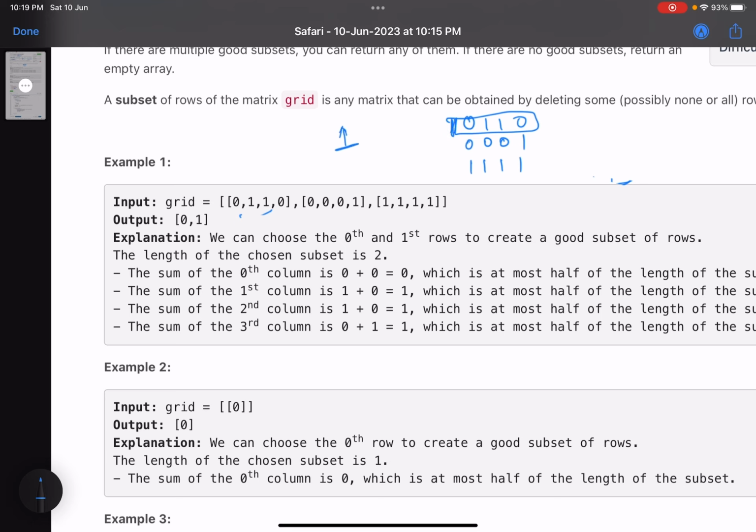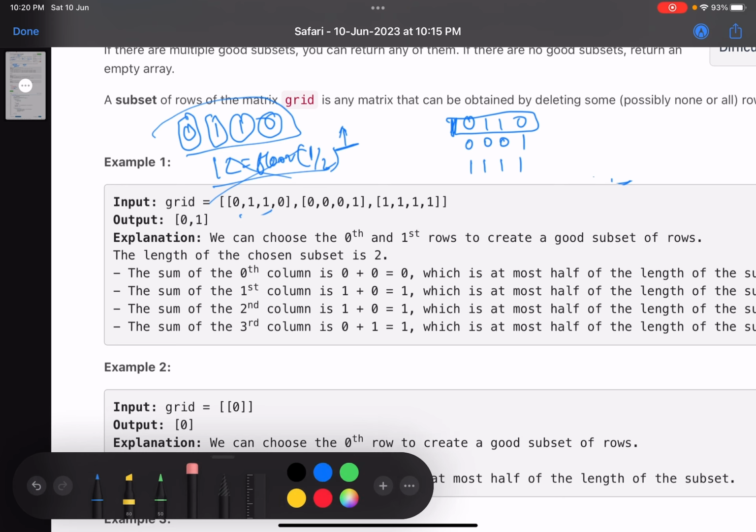Now, one row will always be good if all the values are 0 there. Why? Because if you have chosen 0, 1, 1, 0, sum of this column is 0, sum of this column is 1. Now, 1 is not less than or equal to floor of number of rows, that is 1 divided by 2, getting it? This condition is not true. Similarly for this, and okay, this satisfies. So that means a single row is not satisfying your condition, okay?